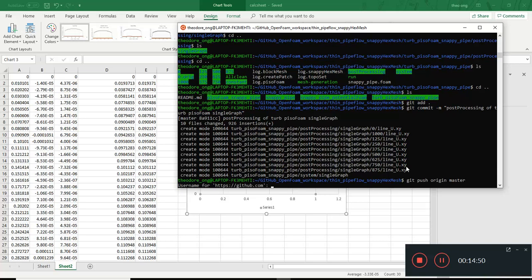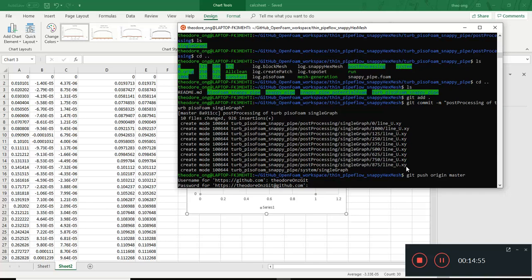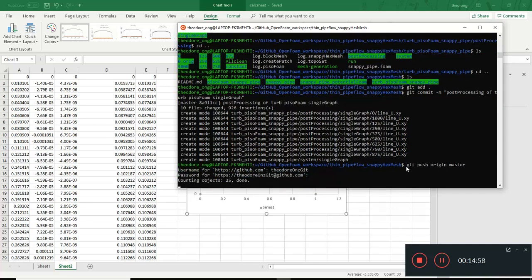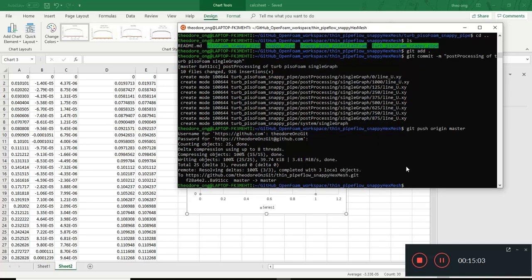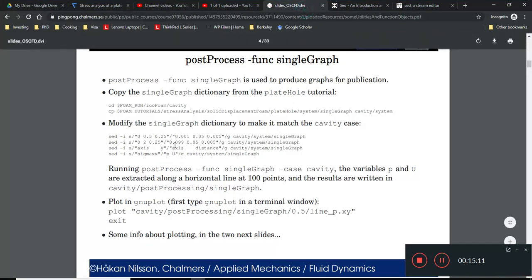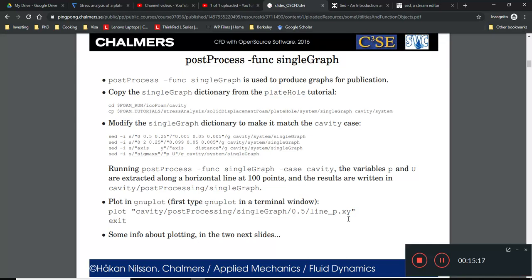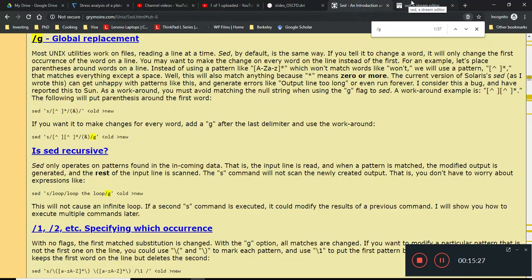So yeah, hopefully this video was very helpful in telling us how to get these graph plots out into Excel using the single graph function. And of course, we have a little treat in this sed function, and got a bit of introduction to that because it's a very useful way of editing files using the OpenFOAM Linux interface.